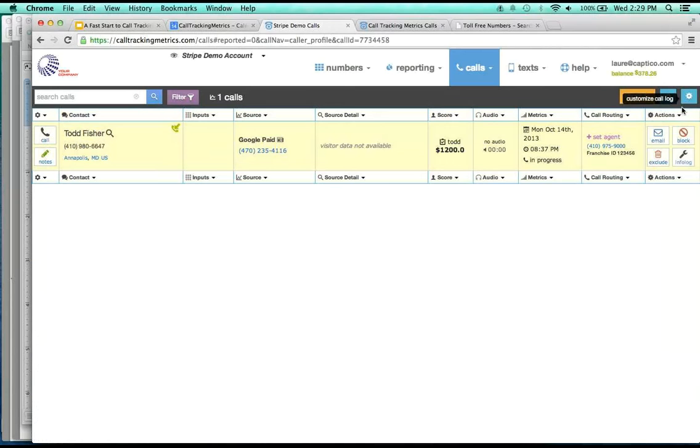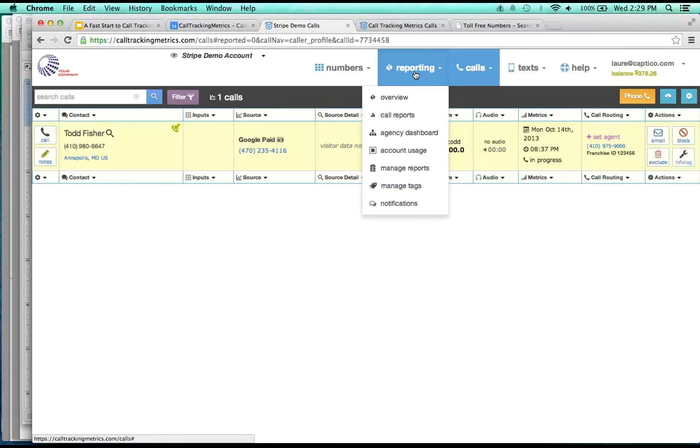Both text messaging and Form Reactor are fairly new for us, so those are areas where we're continuing to get feedback, and we'll be rolling out additional features related to them. So let's talk a little bit about reporting now. All your reporting is found within the reporting menu and within the calls menu.